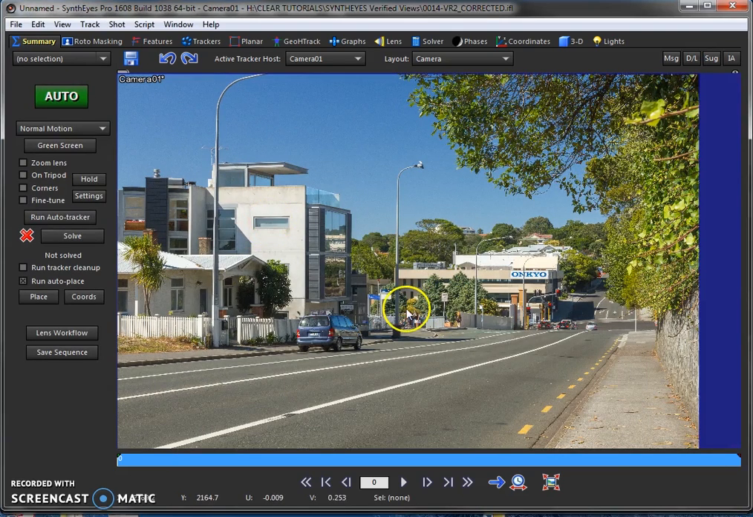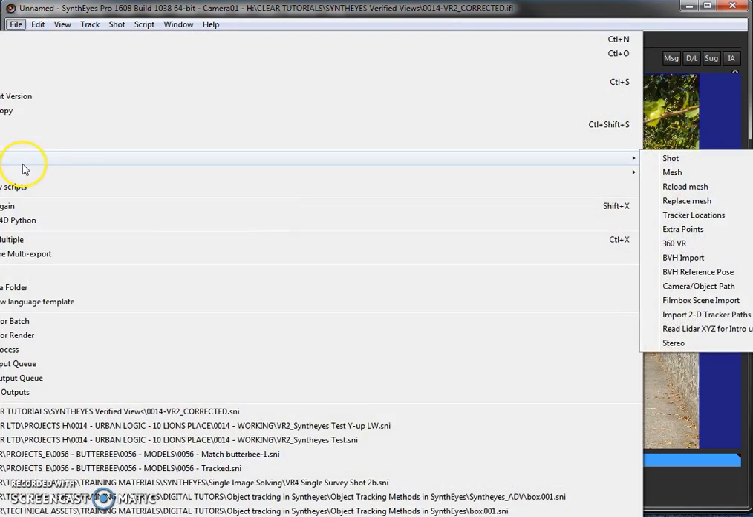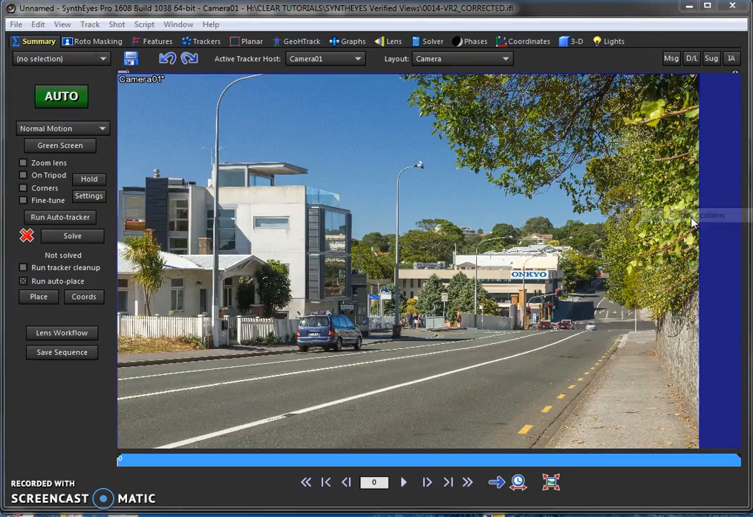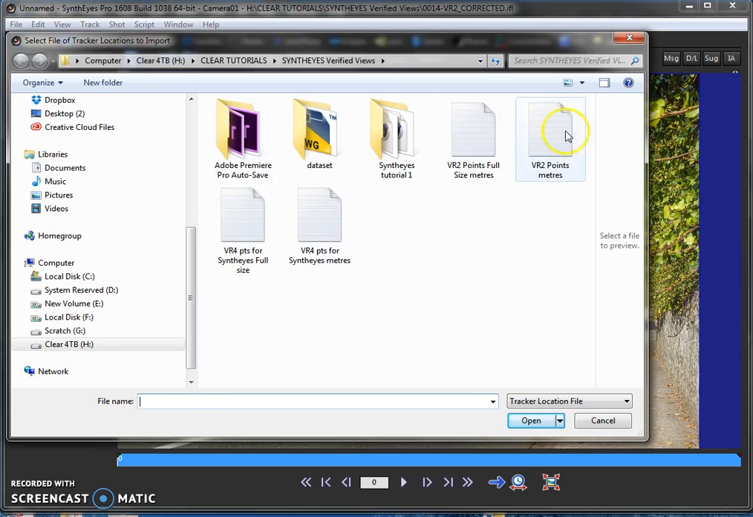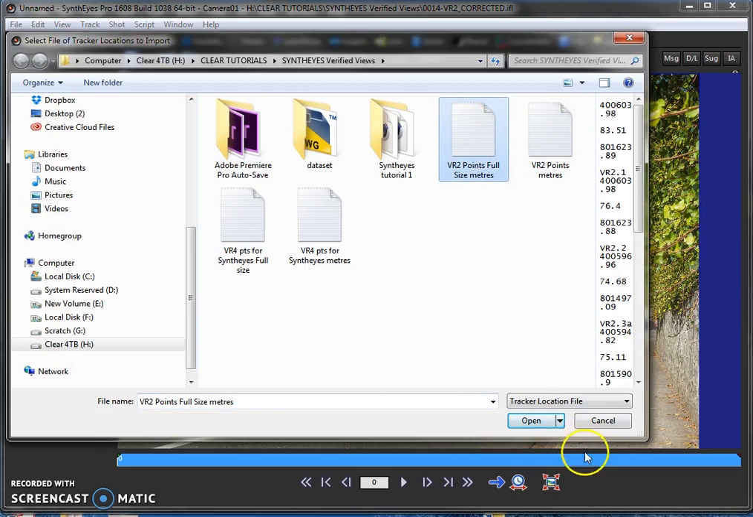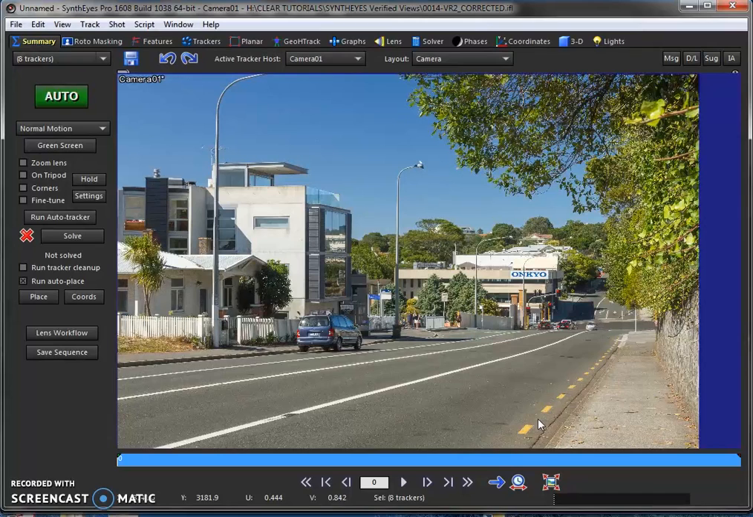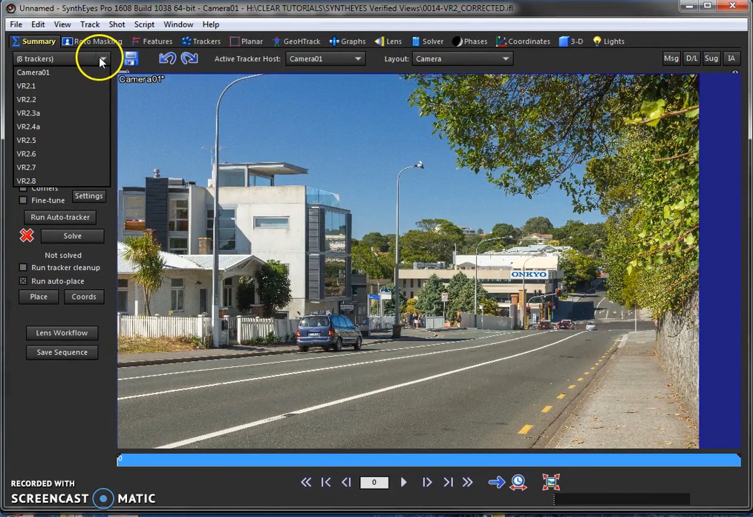Let's pull that in. Now we can bring in the survey points from our prepared file. So again, File, Import, and we're importing tracker locations. And here is that file. So that's brought them in. We can see that they're all listed here.